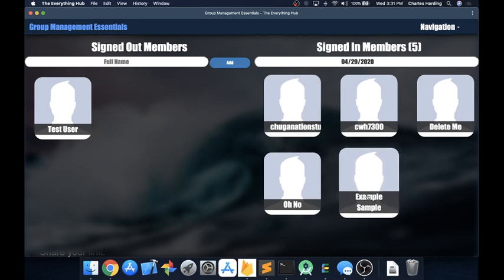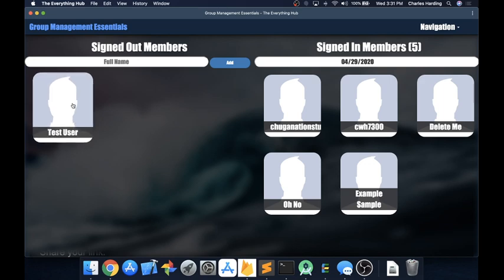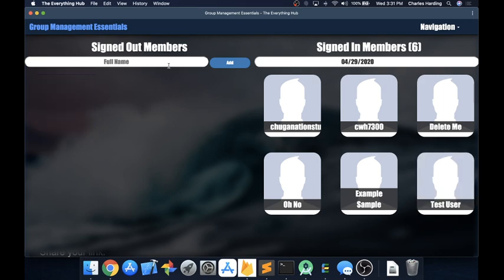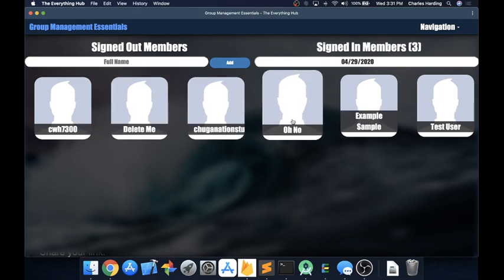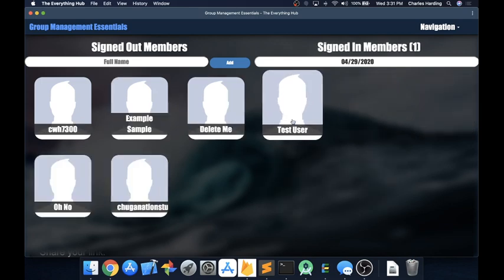Let me go over how to sign in a member. We're going to sign in this last member here by selecting the profile. As you can see, it moved over to the signed in members pane, or half, whatever you want to call that. Let's go ahead and sign out all 6 of these member profiles. We're going to select every one of them. Now they become signed out.